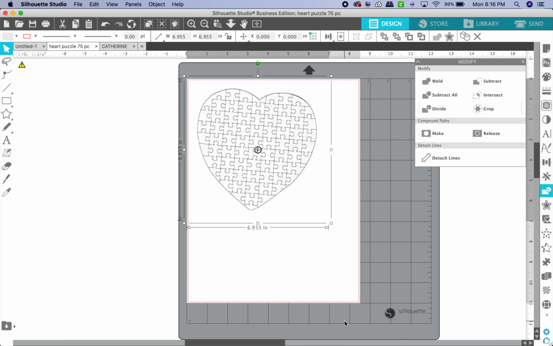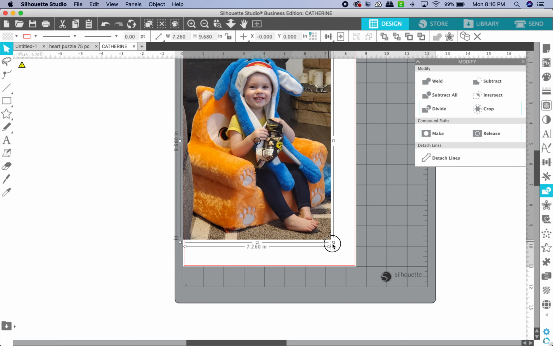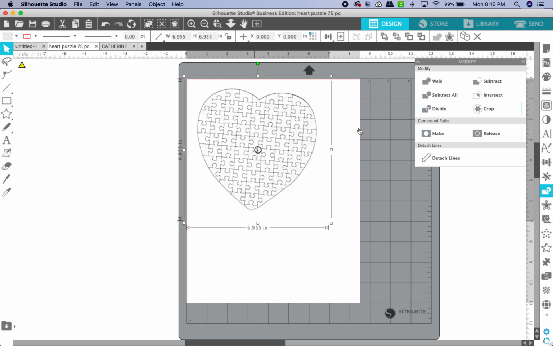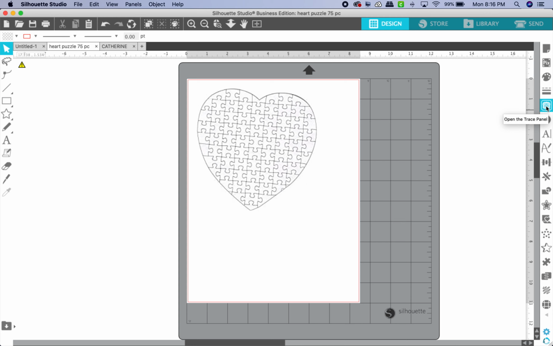Okay. Luckily, this is as easy as I thought it might be. So I've opened the heart in Silhouette Studio in one window and the picture in the other. You might want to resize the picture based on how much of it you want to show in the heart. So first we'll work with the heart, and you're going to want to click this little guy over here.